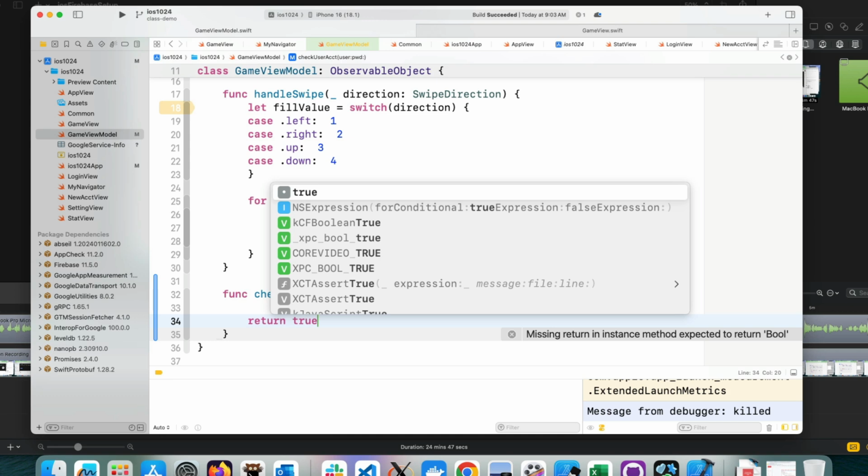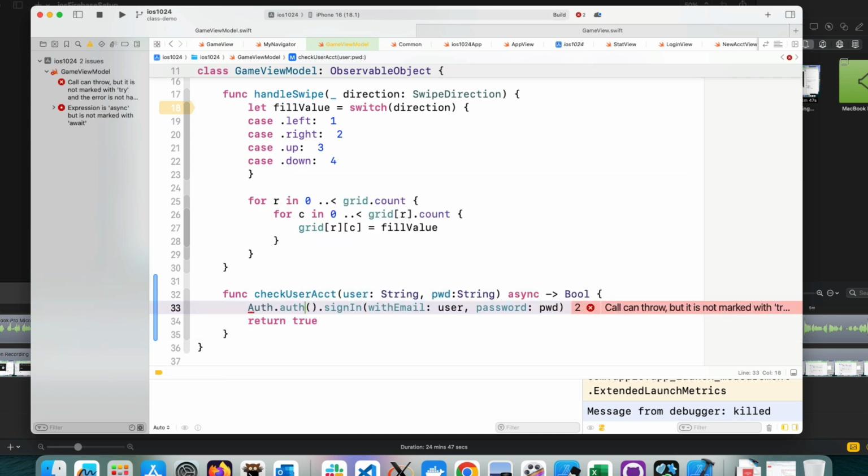true. Compile, building failed. Okay, so the error is the call may throw an exception, and we do have to call with using the try keyword. So that's the first error, right? So try, but also the second error is I have to call with await. So that's what I'm going to do, and then compile again.